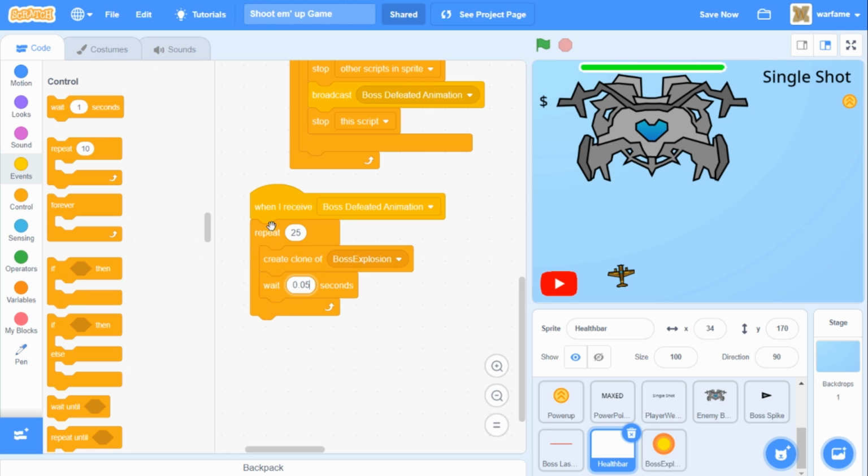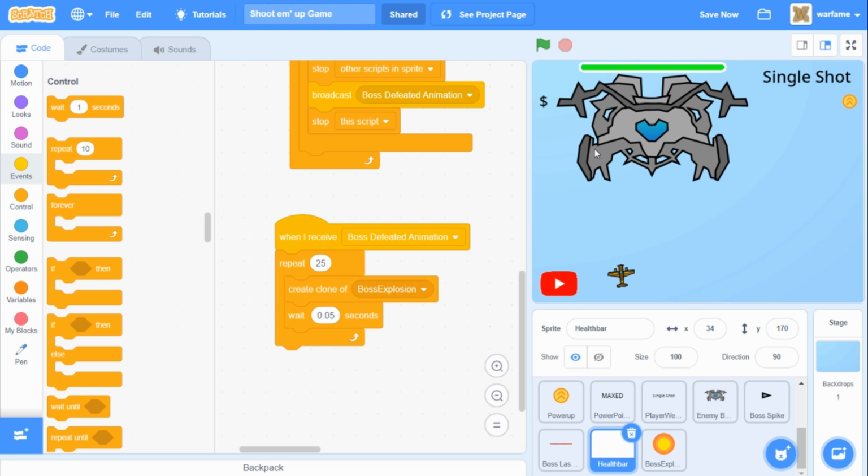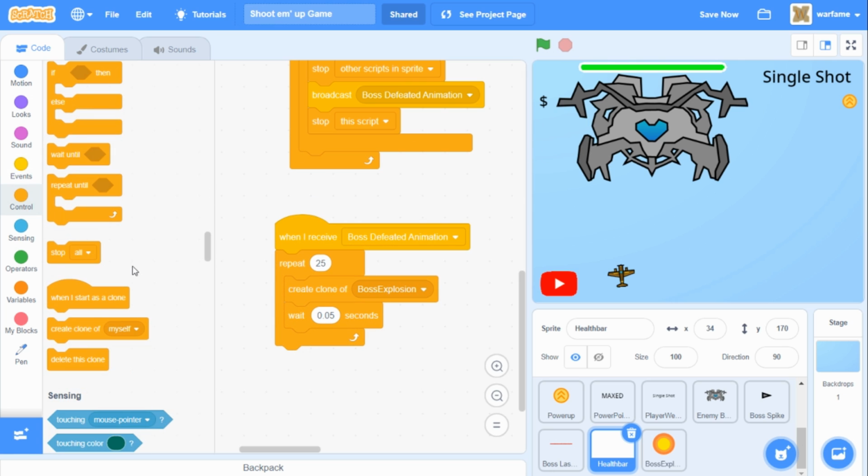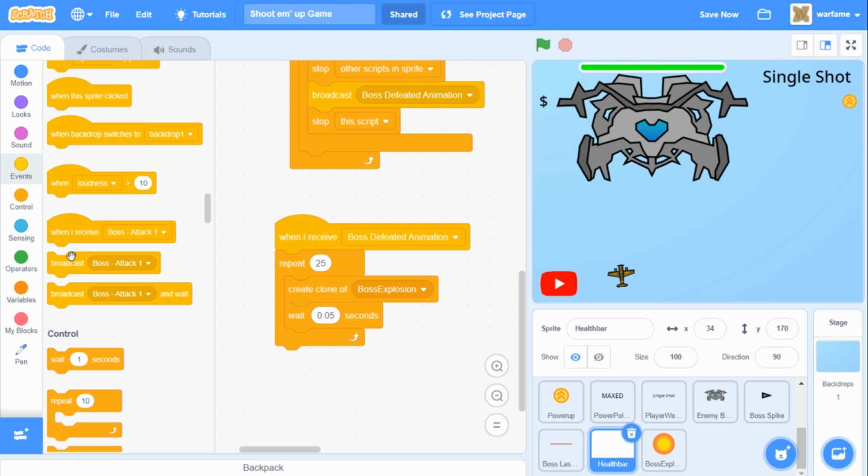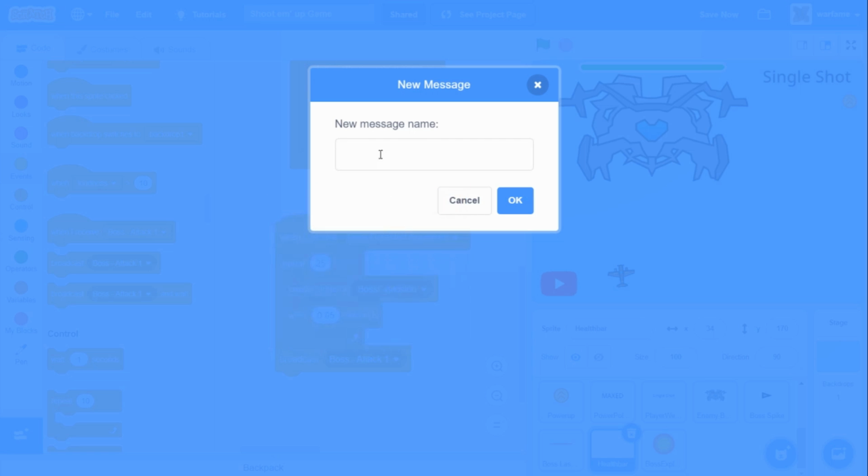Okay. And after that, I want the enemy boss to hide. So to do that, I'm going to broadcast a new message after this. So new message. And I'm going to call this something like destroy boss.